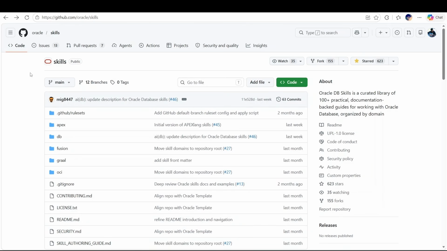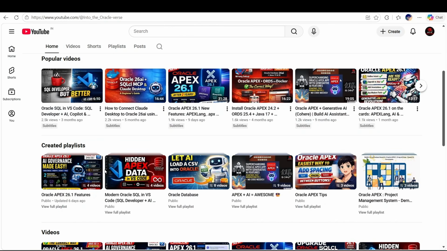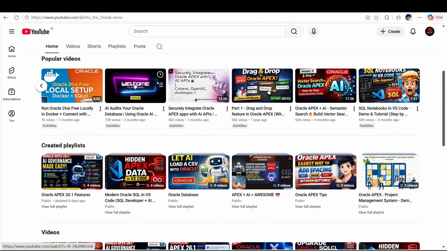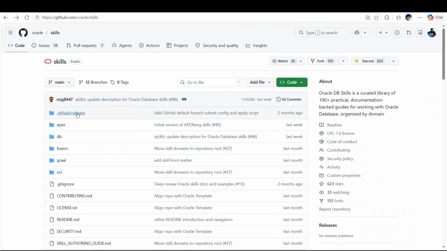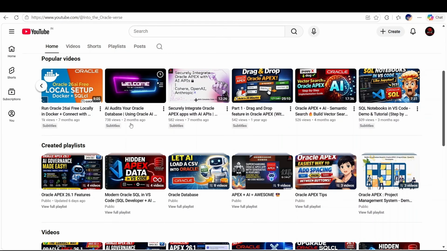For creating an APEXLang specification, we would need APEXLang skills, and those are present in the Oracle skills repository. For this repository, we have a particular video with which we were able to set up that skill within our local folder, and then incorporate it into Claude Desktop, so that Claude Desktop was able to create a particular feature with the help of the skills present in that repository. I would suggest you look into this video first to get a gist of what a skill actually is, and what the use case of this feature is, and then you would be able to understand things much better.